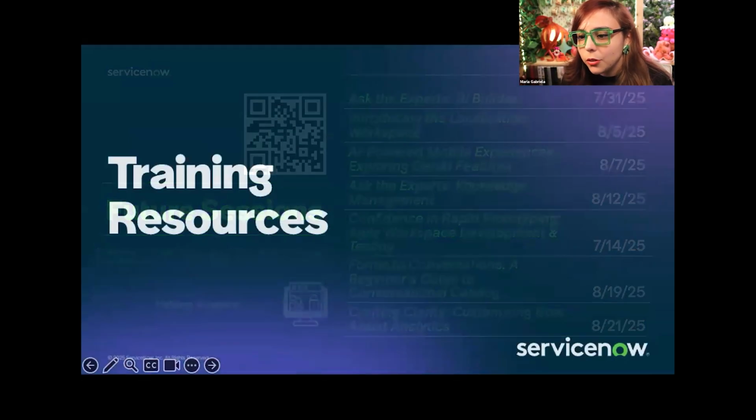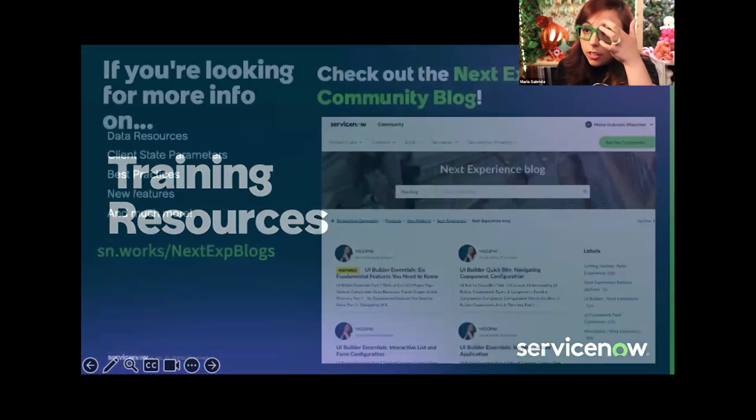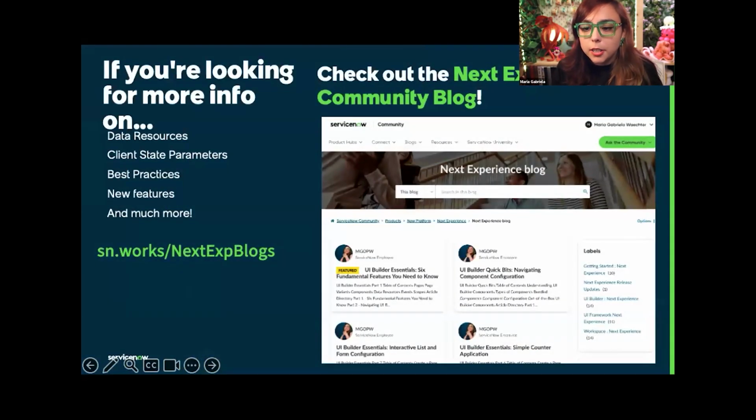But here are some training resources that I want to make sure that you guys have access to. Number one is our Next Experience community blogs. Here you can see step-by-step directions on how to do a lot of the most popular questions that we get from UI Builder, like how do I navigate component configuration? And here's an example of how you build a simple counter application. And we are constantly releasing more and more articles for this. So if you have any recommendations, please submit them through the survey that we have on these articles.